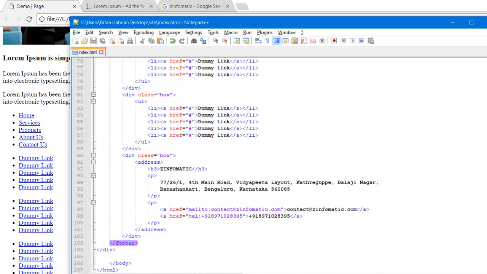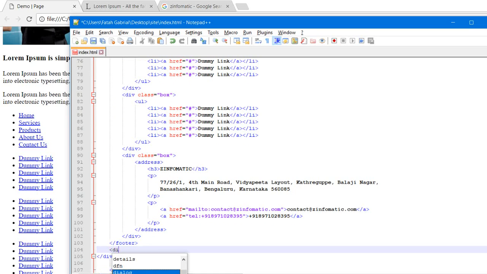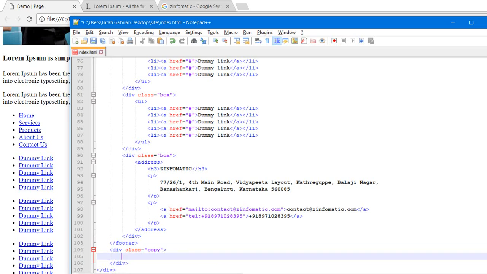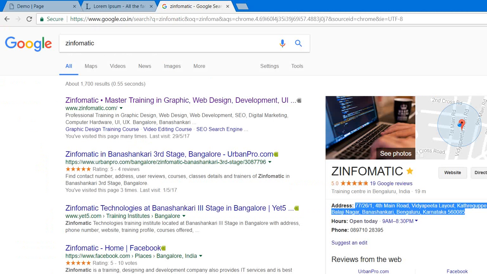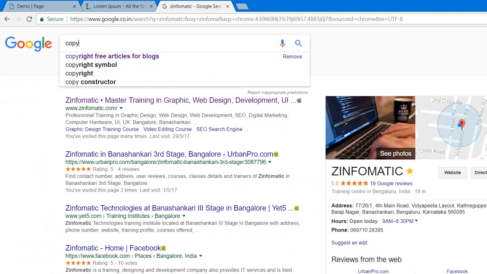So after this footer, I'm going to add another div with the class. I'm going to call it copy. What it's going to do is show some copyright status, like what my website is about, like all rights reserved, copyright, 2017, whatever it is. So here I'm going to write copyright, and I need that C icon. If you want to see that, you can go to Google and type in copyright.